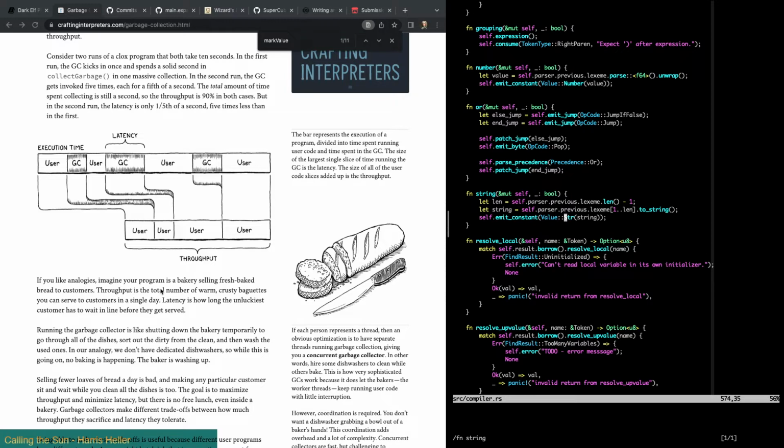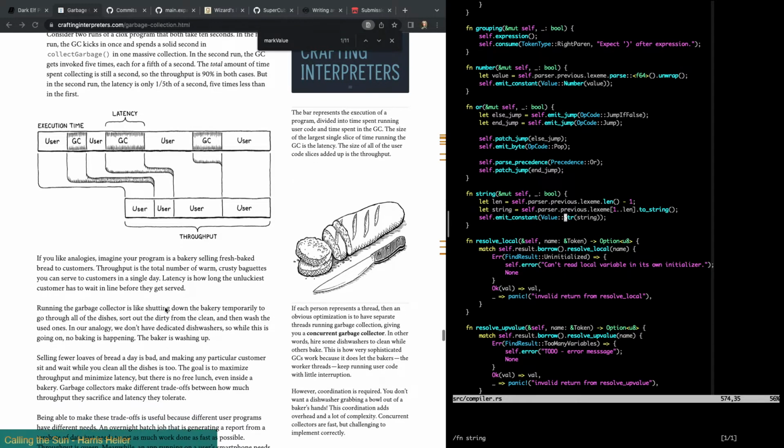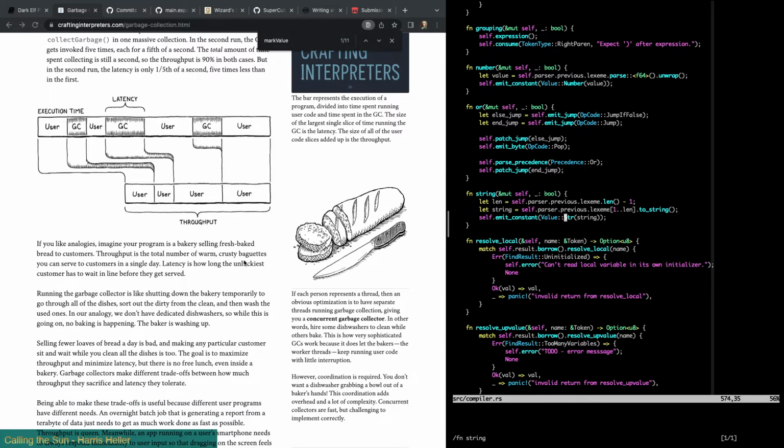If you like analogy, imagine your program as a bakery selling fresh baked bread. Throughput is the total number of warm, crusty baguettes you can serve to customers in a single day. Latency is how long the unluckiest customer has to wait in line before they get served.